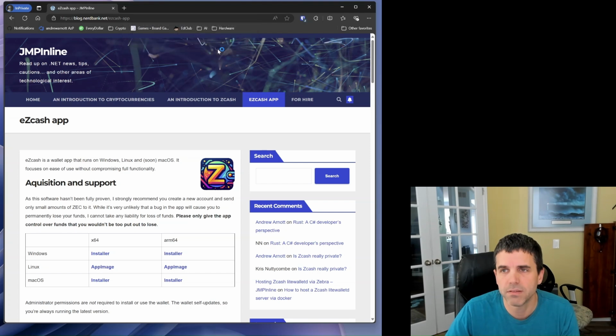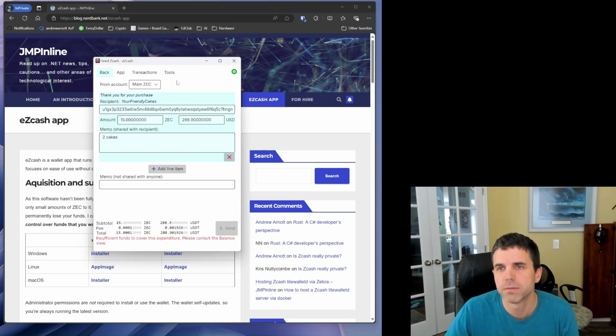It's opening up the eZcash app. There we go. So it says 01GX3 because we said it was Bob who was going to get this. And there's the 15 ZEC and the 2 cakes and the message, thank you for your purchase. And we're recording this as your friendly cakes. Now, notice a couple other things. First of all, we've got a nice subtotal here. We show what you're actually sending versus the network fee that's going to be charged and how much total you're going to have to pay.